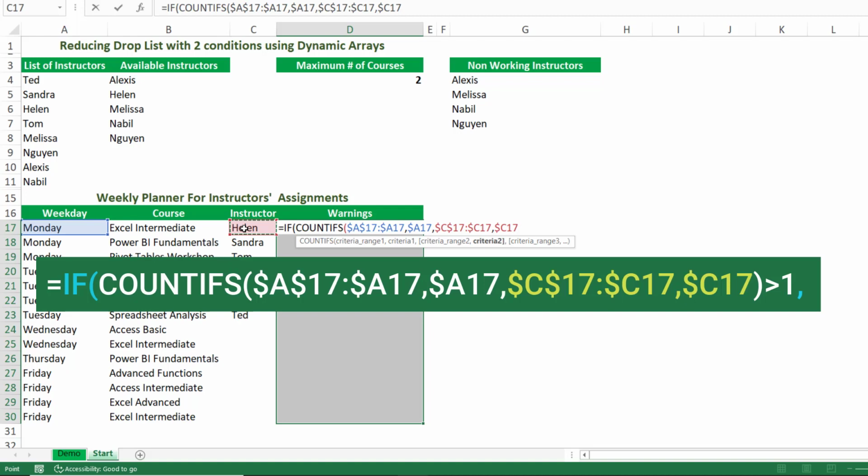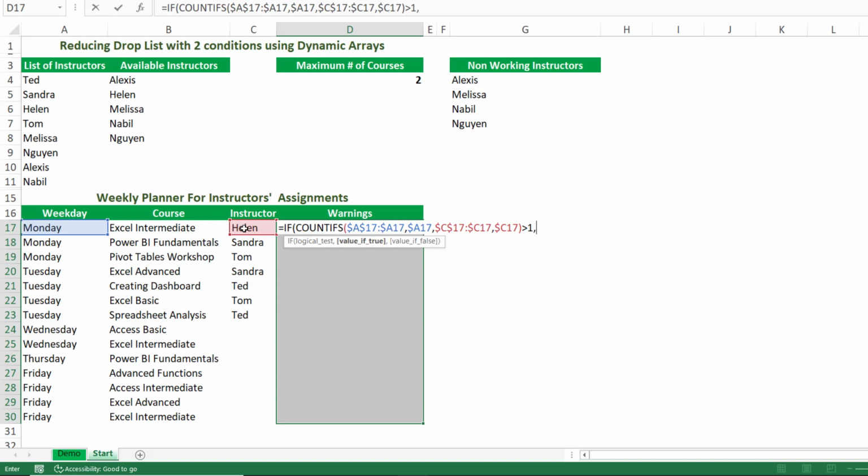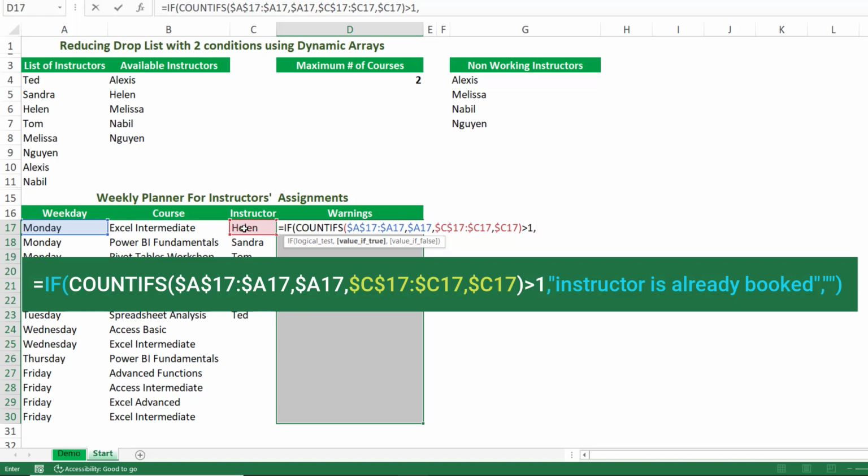COUNTIFs. I close the bracket for the COUNTIFs function, and I'm asking, is it greater than 1? That means the same day is repeated and the same instructor name is repeated. That was the first argument of the IF function. I hit comma. If this logical test returns a true, what do you want? I want to deliver a text to notify the user, so in double quotation, I'll be typing "instructor is already booked." And then I hit comma.